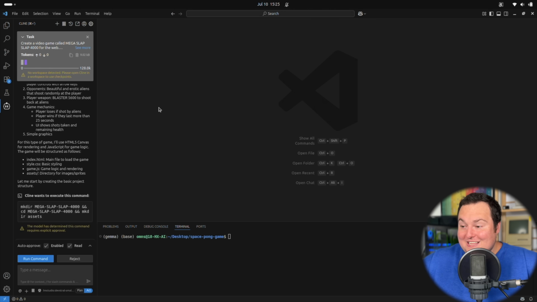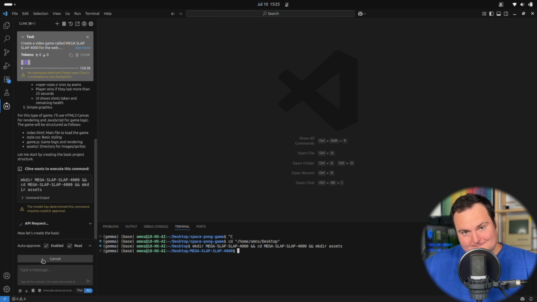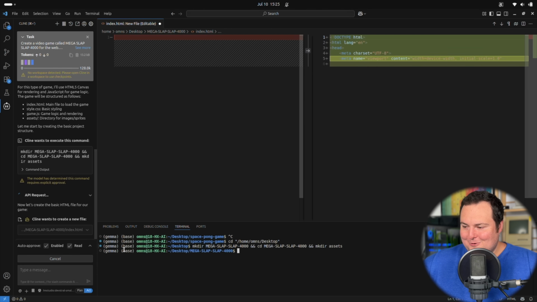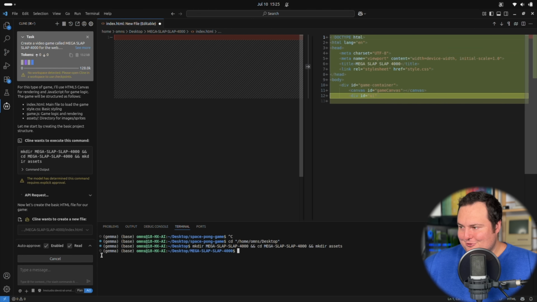It's starting by creating the basic project structure, so it is making the directory Mega Slap Slap 4000 and changing into it, and then making an assets directory in there. I do need to allow it to go ahead and do so, so I will click run command. All right. Oh, I don't know why it's in that content environment, but that's okay. We'll just let it roll with that.